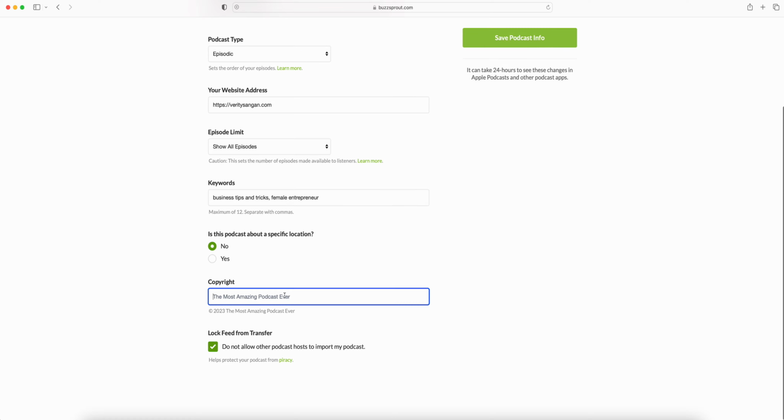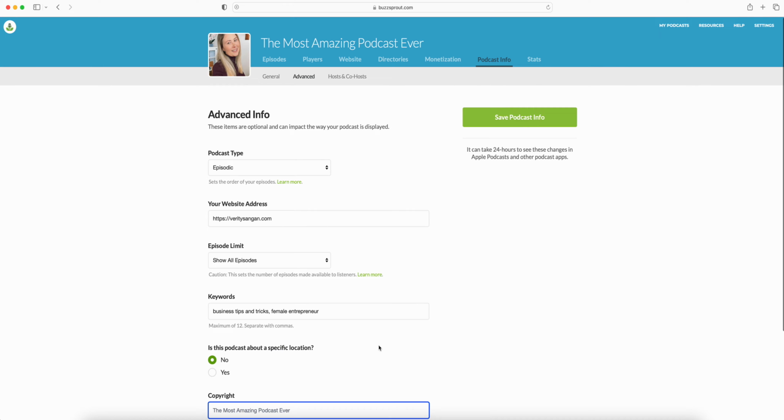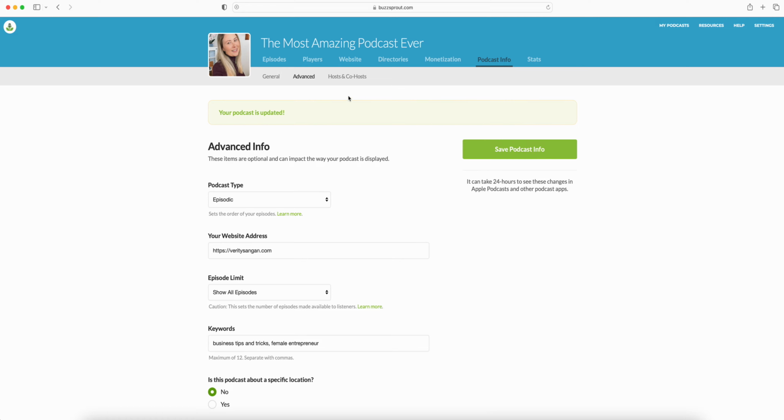Okay. Copyright, you want to make sure that you write out whoever you are, which is included there. It will automatically populate it for you, and then it will copyright the most amazing podcast ever, as I've called this one. And lock feed from transfer, I would recommend keeping this ticked, because what this is doing is, as it says here, do not allow other podcast hosts to import my podcast. This is really important from a piracy point of view. You want to make sure that other people can't import your podcast and try and pass it off as their own work. Going to click save podcast info, and as you can see here, it says that it can take up to 24 hours to see changes in podcast directories and apps. So just clicking that there.